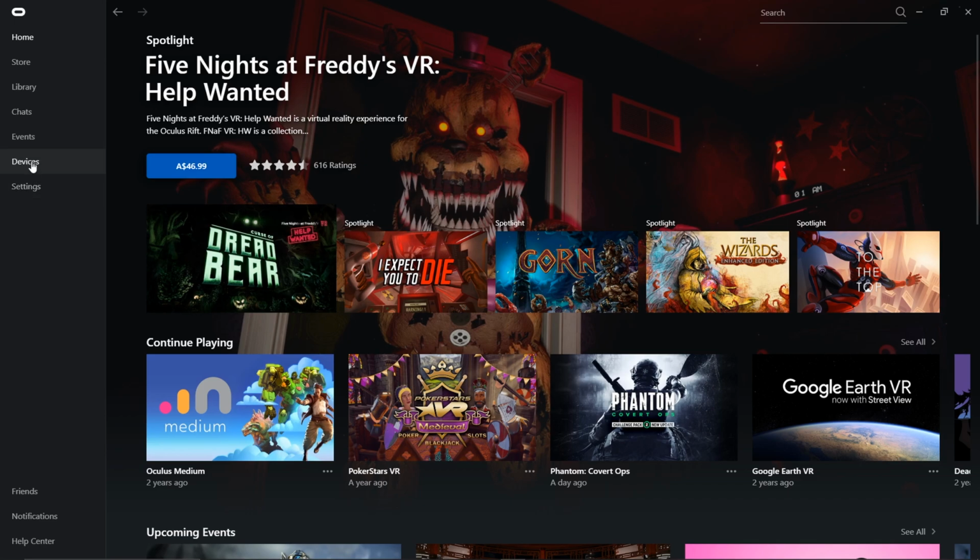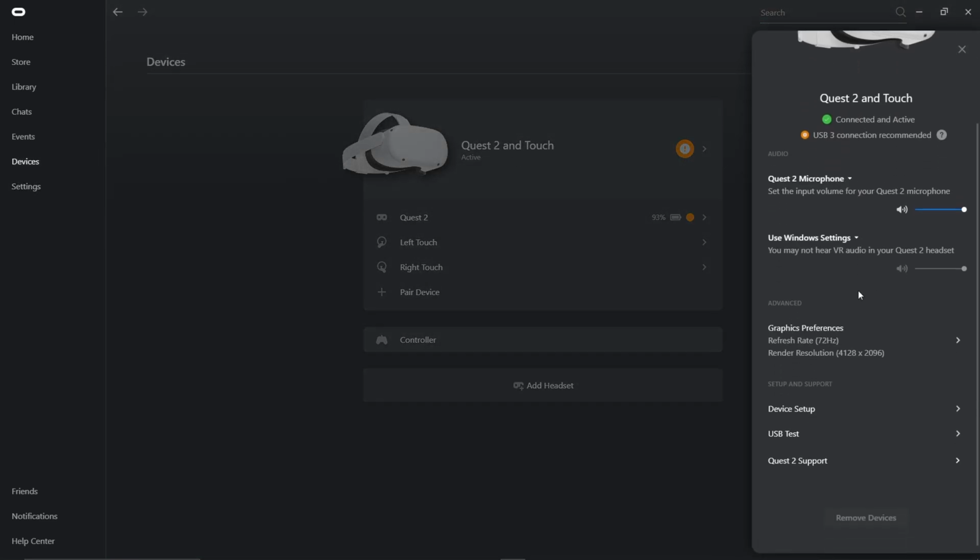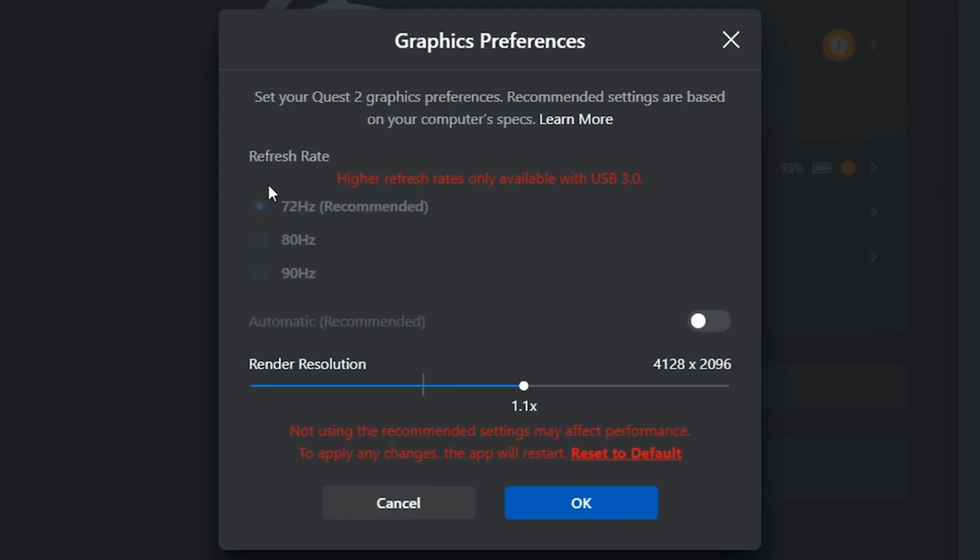This updates the Rift software and allows you to increase the resolution, and if you are using a USB 3.0 cable, you can also change the refresh rate between 72Hz, 80Hz, or up to 90Hz. After choosing one, click save and restart. This will save and be used every time you decide to use your Quest 2 and Link.